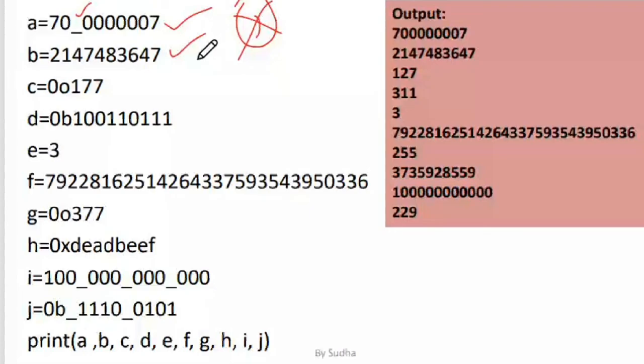It is an octal number. For the conversion of this octal number, you take 8 power 0 into 7, 8 power 1 into 7, and 8 power 2 into 7. Likewise, you do the sum and you get 127.